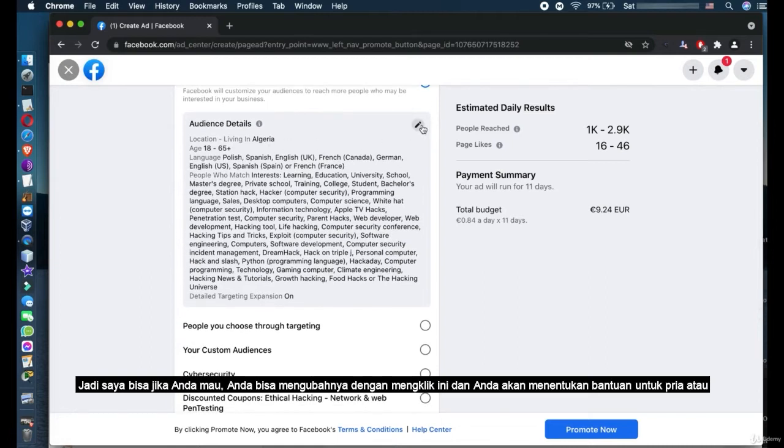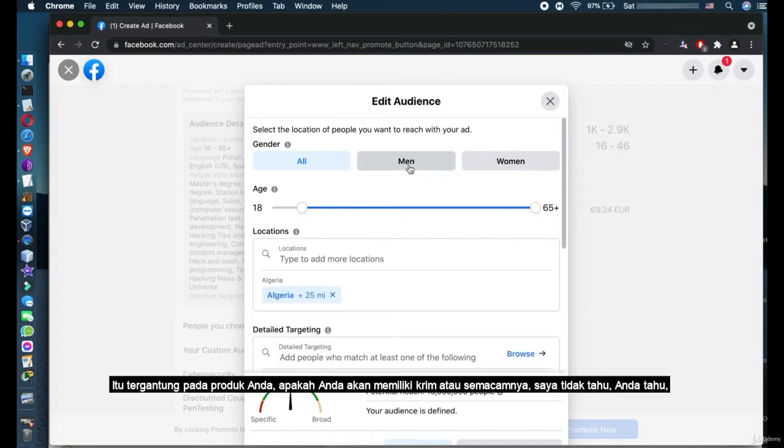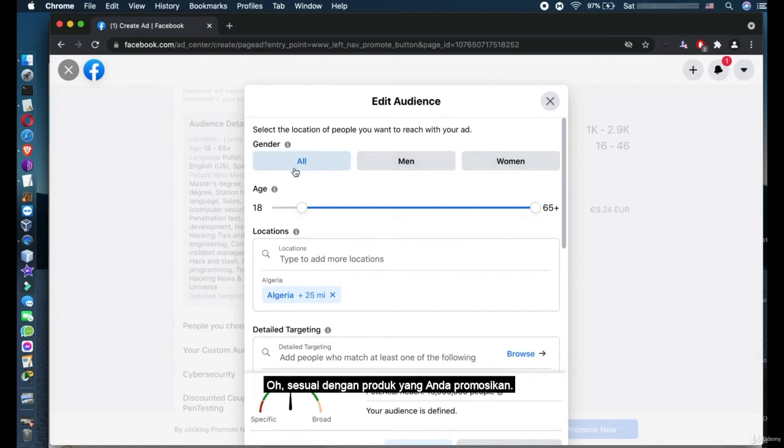If you want, you can change it by clicking on this, and specify it for men or for all women. It depends on your product. If you have some cream or, I don't know, a toothbrush, anything that looks like something women would like more, you can exclude men and choose women. If you think something women don't really have interest in, you can exclude women and choose just men. Or if you just want to make it general, you just leave it as the default, all.